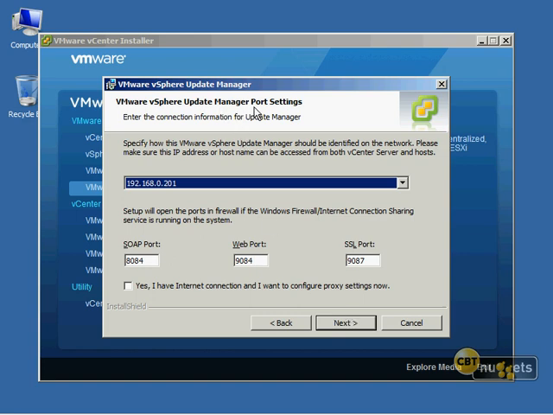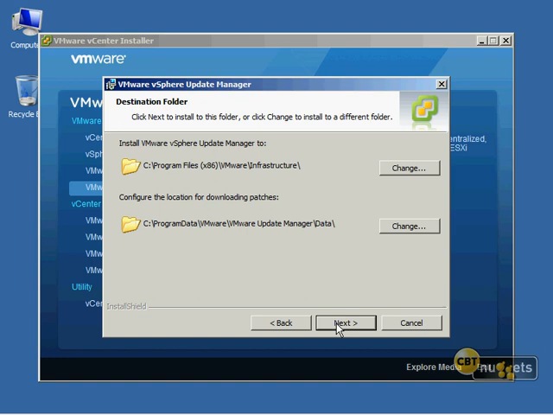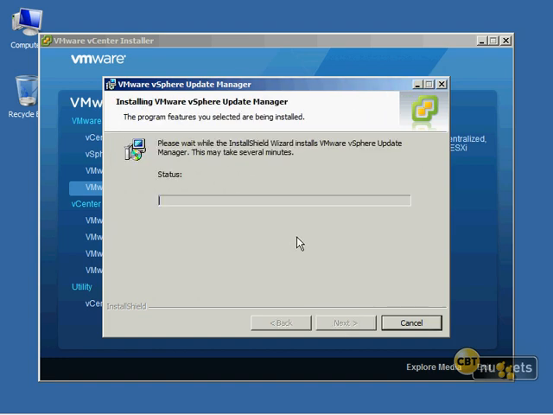Do I have any Update Manager port settings for actually navigating outbound to connect to the upstream servers to pull down those patches? This is the IP address I want to use and the ports that I want to use that need to be opened. And if I have an internet connection and want to configure proxy settings, I can do so there. Finish up the installation, allow it to install, and that is the process of installing the vSphere Update Manager.